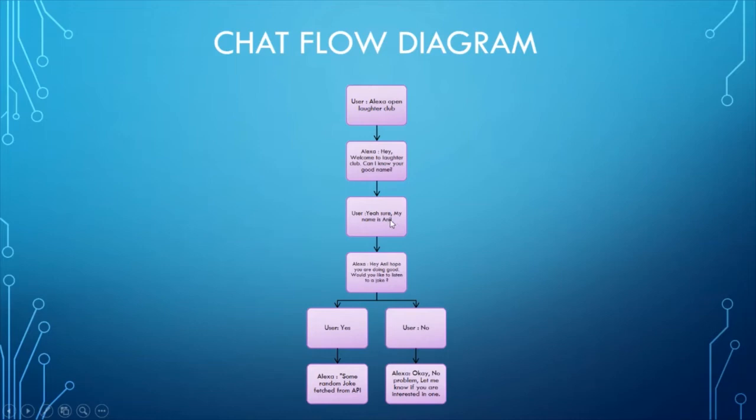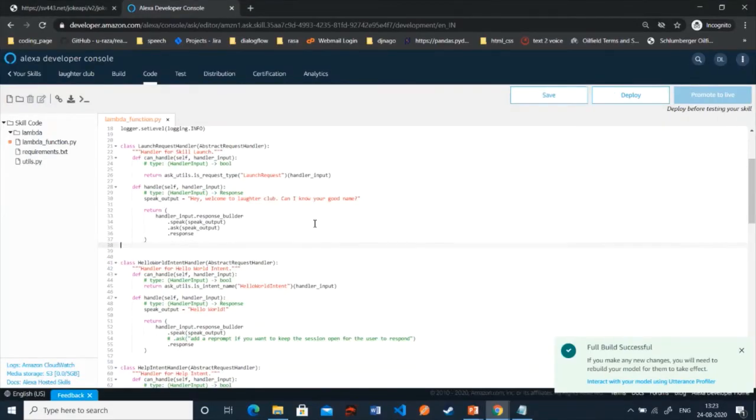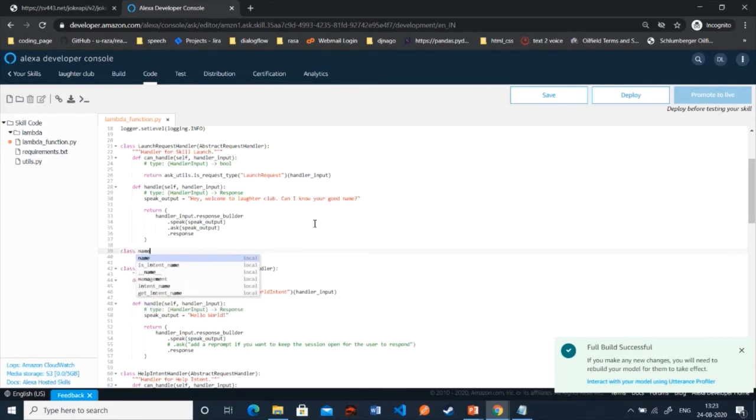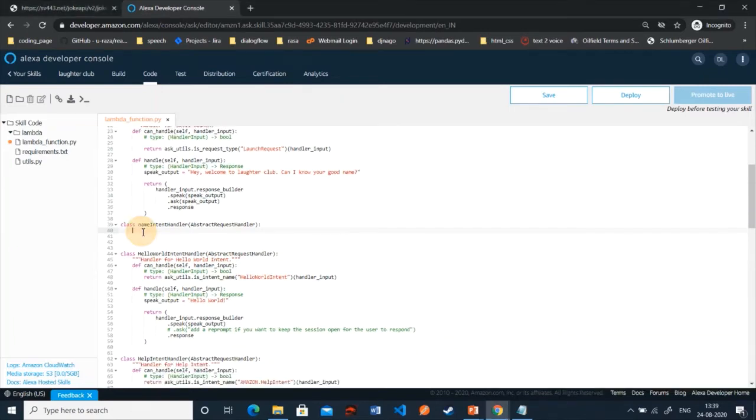We're going to define our own class as name intent handler, and this will inherit this existing class of abstract request handler. Now in this class there will be two functions. One will be detecting the intent, and one will be generating the output. First we will be defining the function which is going to handle our input, which is the same as given over here. You can copy paste also.